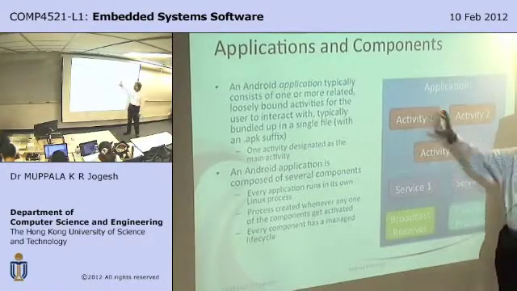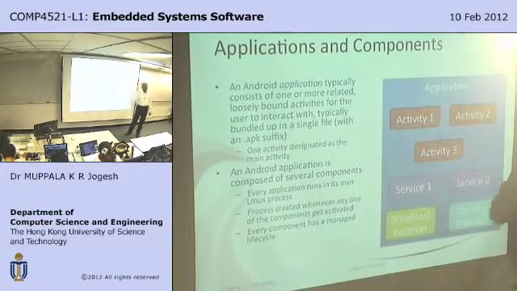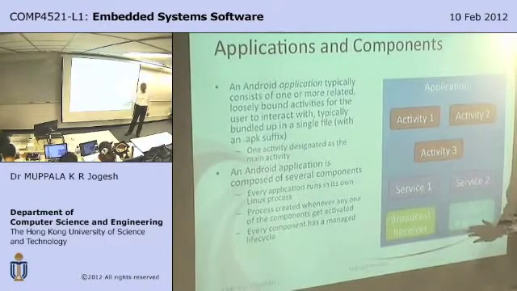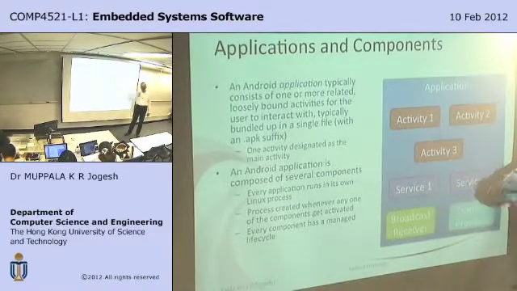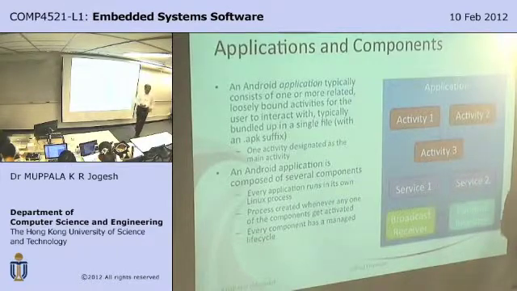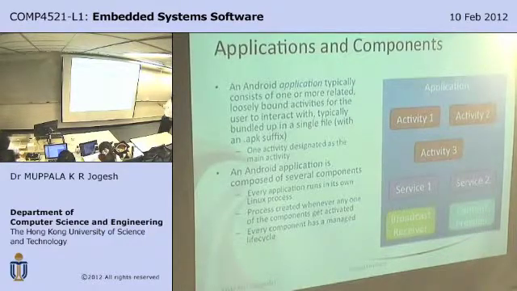One activity, for example, activity 1, could be the welcome screen. It just flashes up on the screen for 2 seconds and then disappears, and you never see it again. Okay? You will never encounter the welcome screen again unless you reopen the application all the way from scratch. So an Android application consists of 1 or more related, loosely bound activities.